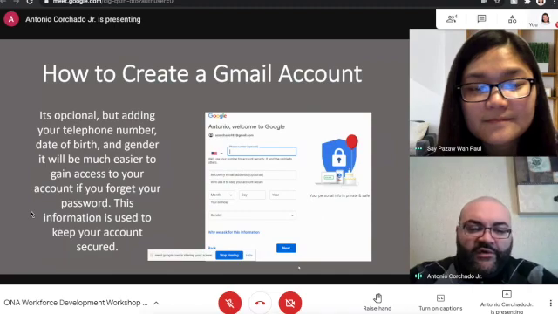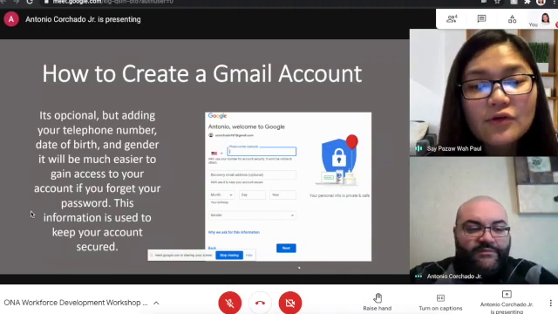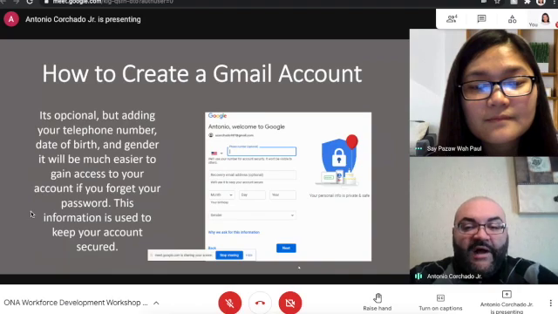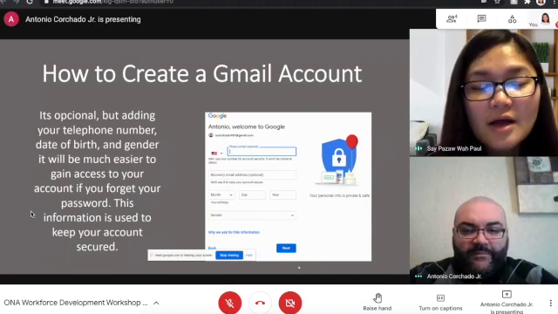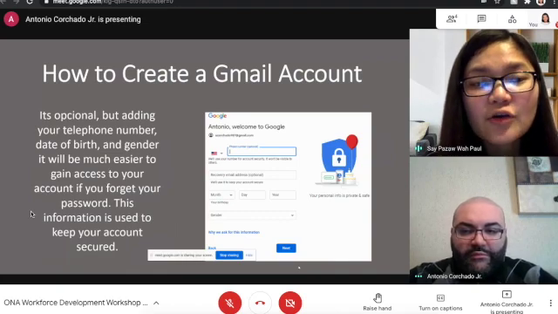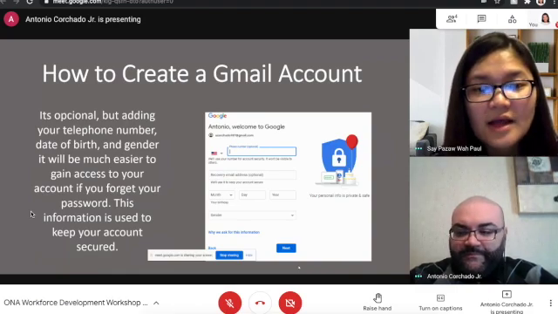Placing your phone number does not mean that they are going to be calling you. While that is an option in order for you to regain access to your account, it is much easier to do it via text message.